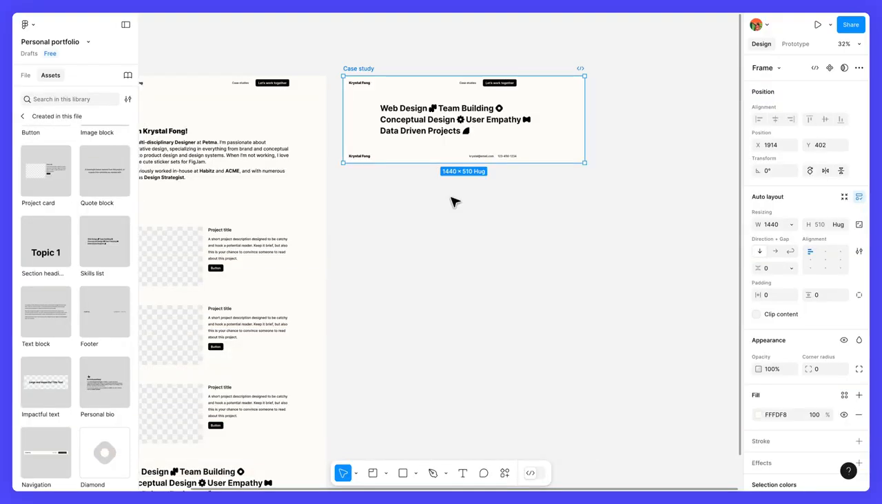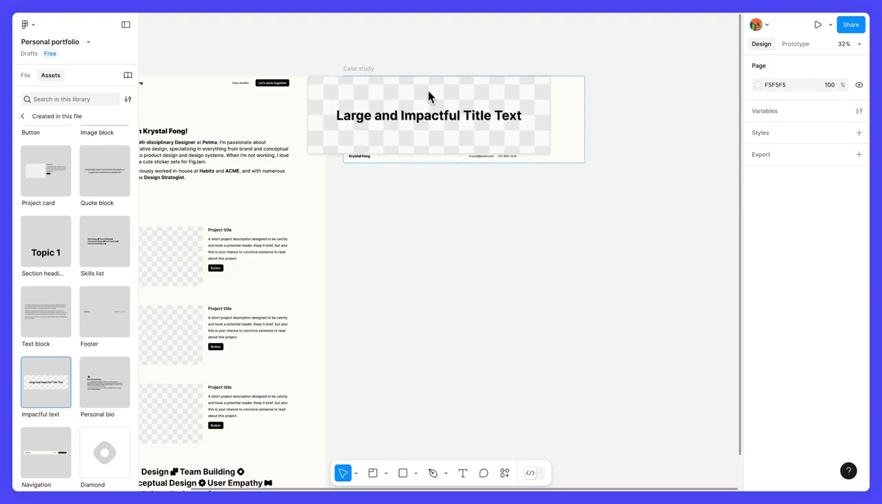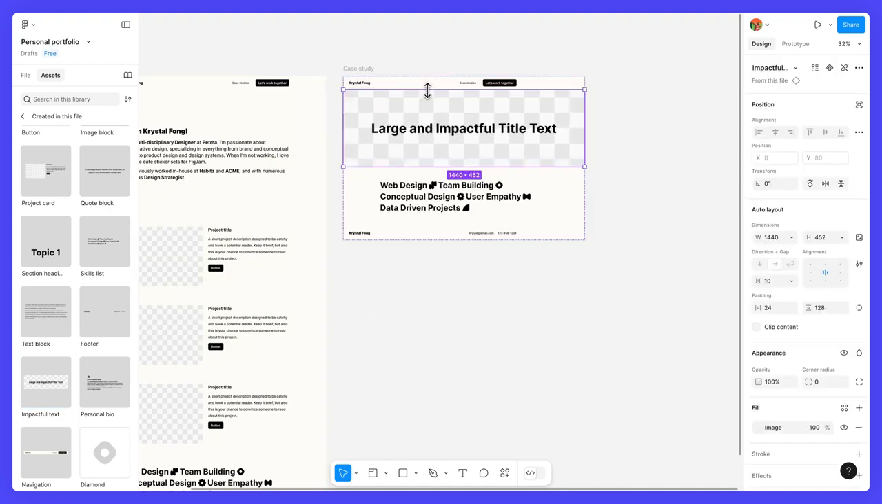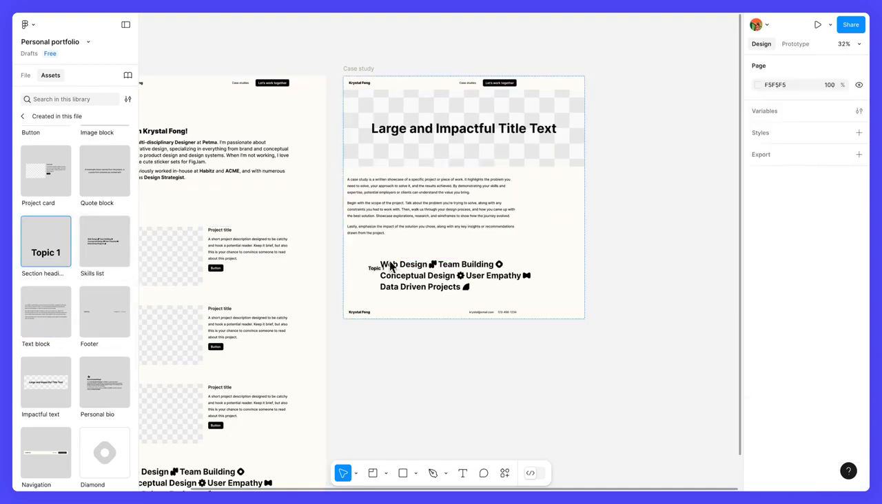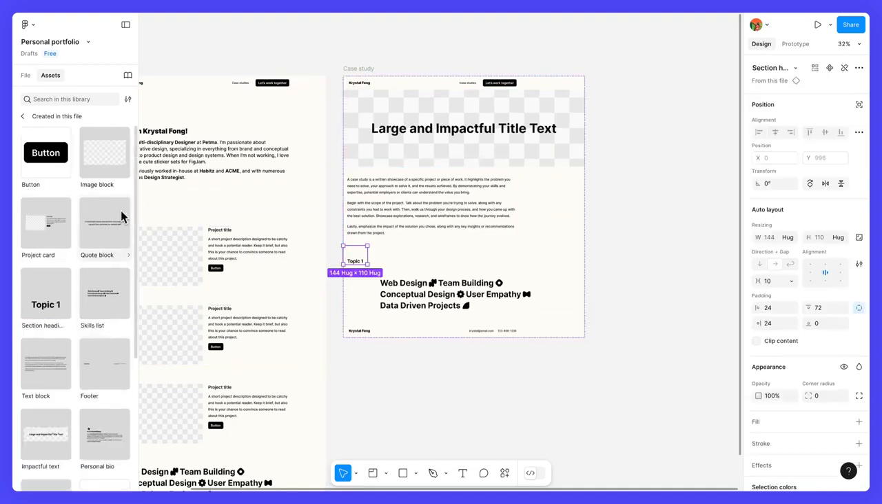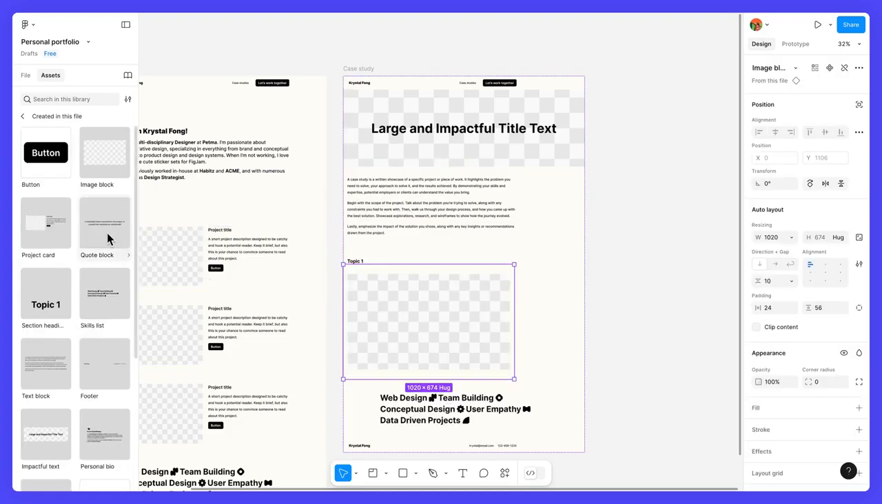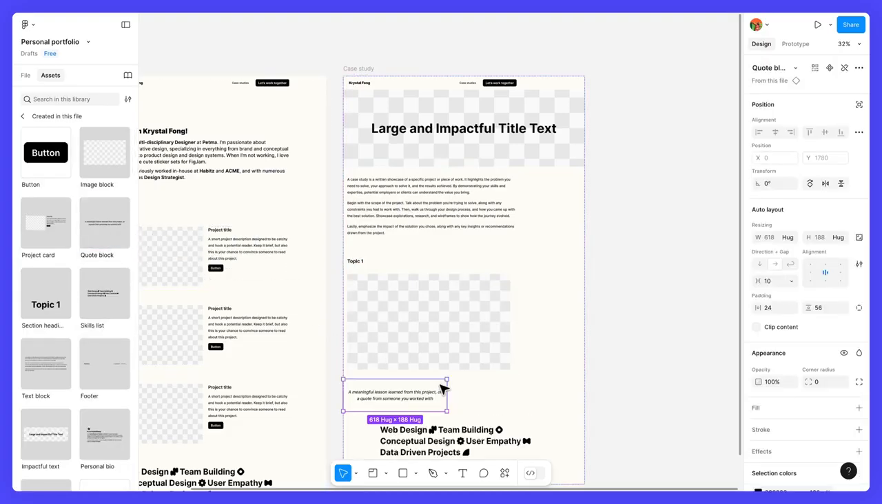The process of building out the case study page is very similar to the home page, but the exact layout you use depends on the story you want to tell. We'll start by adding an instance of the impactful text component to the top of the page below the nav bar. Then follow it up with a mix of text blocks, section headings, images, and a quote block. Choose the components that work best to showcase your work.